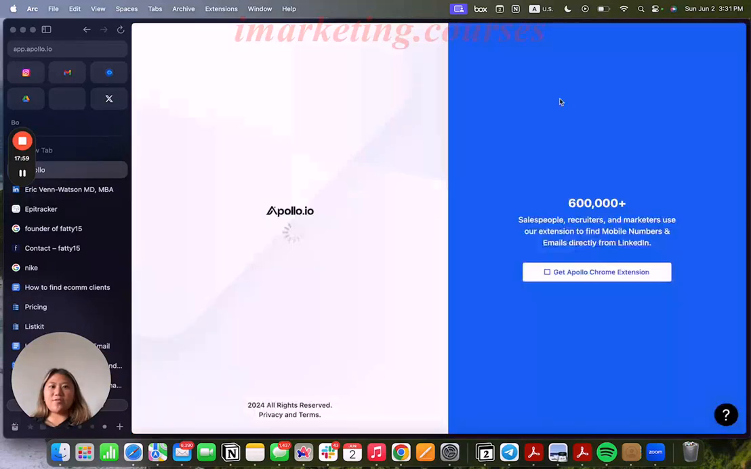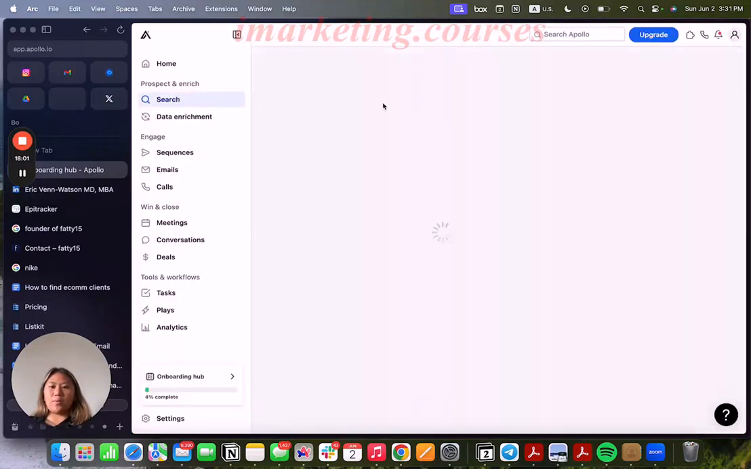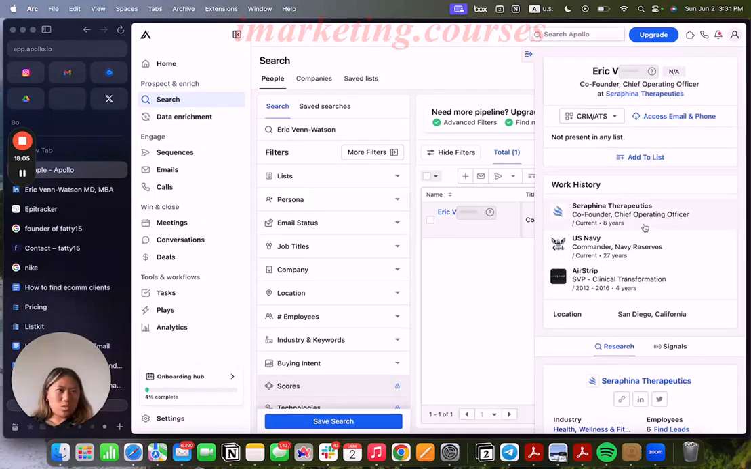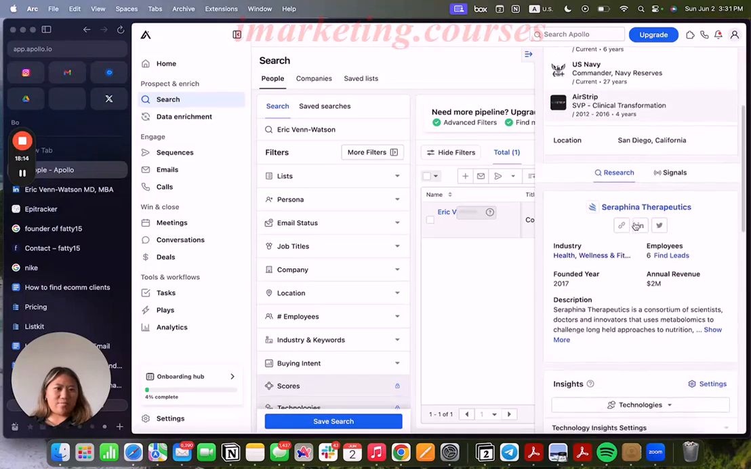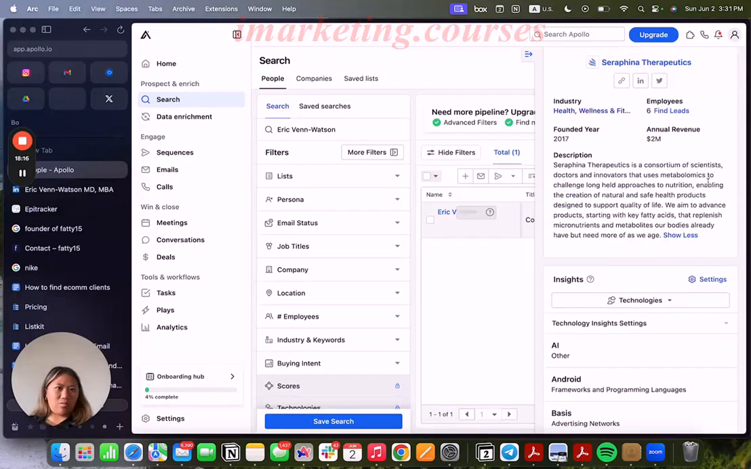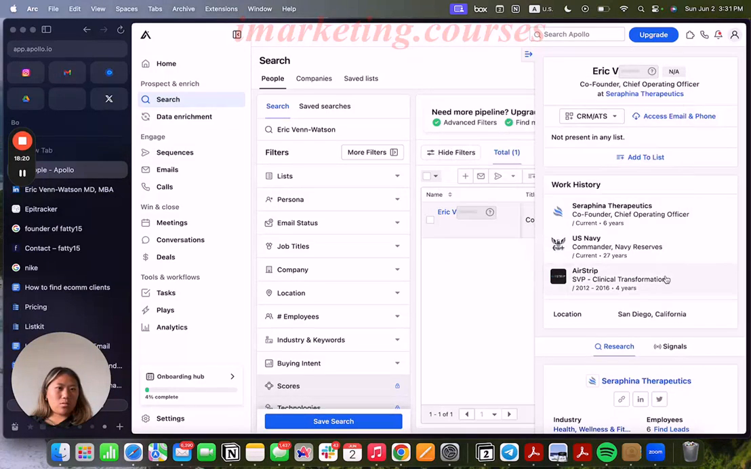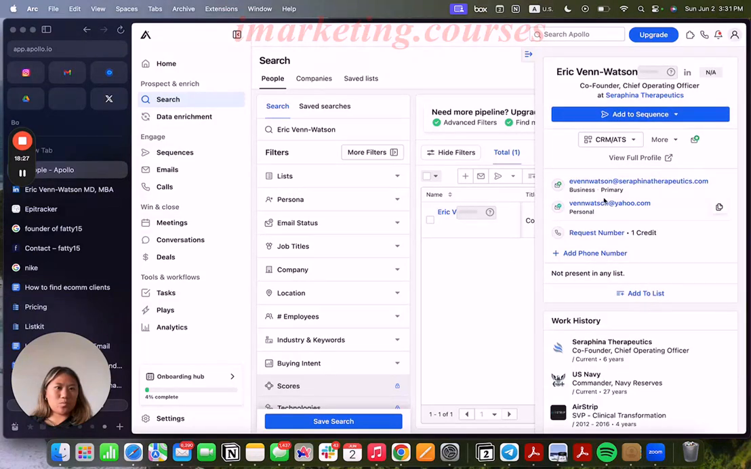And this is if you're doing the manual way. I would search up this person. So it says co-founder, chief operating officer for this. So this is different than what we just found, Fatty 15, but maybe it's called this now instead. Access email. So it looks like he has these two emails, okay?